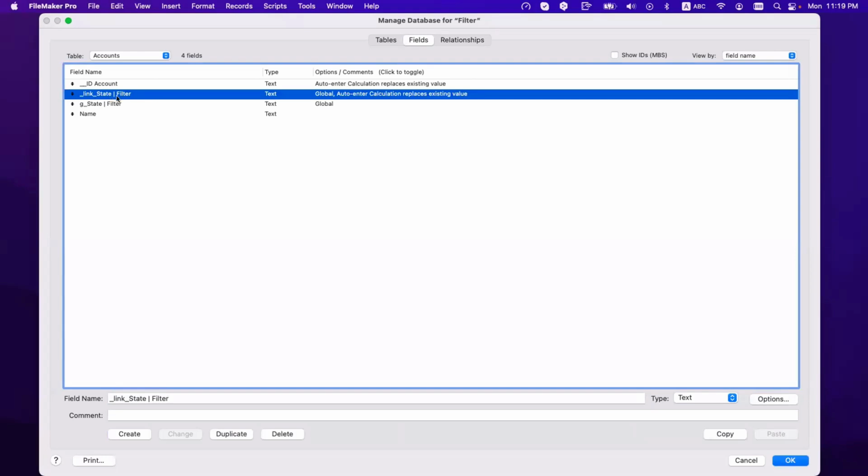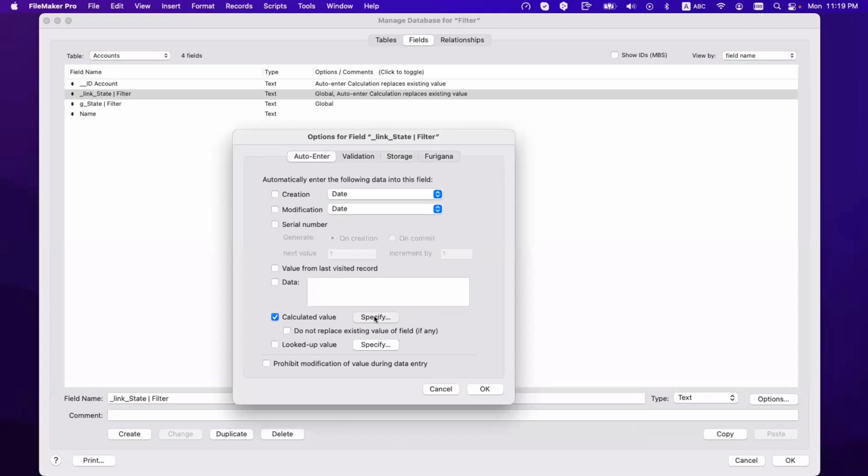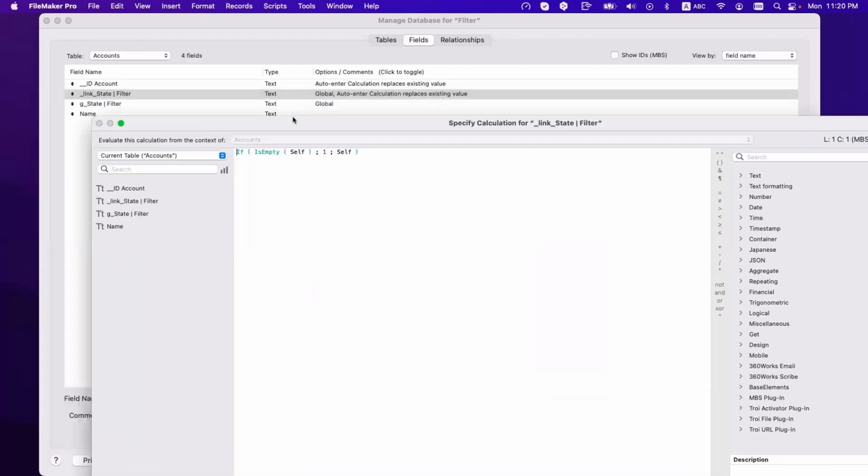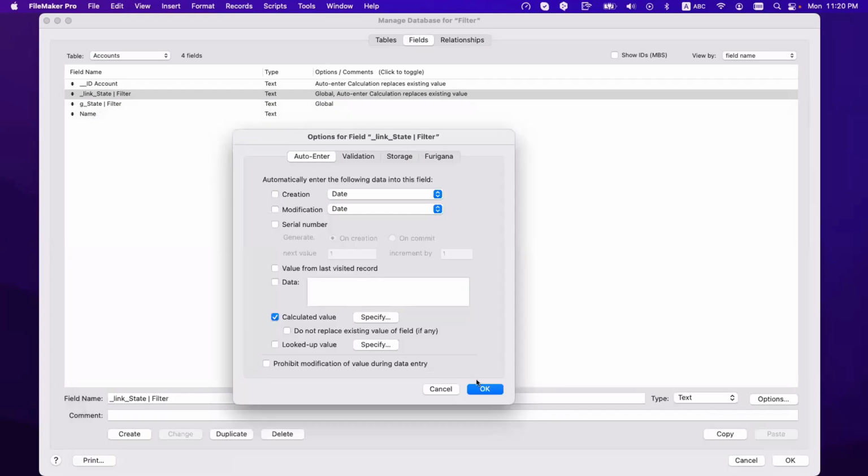If I go here to the auto-entry calculation, I had said if it isn't itself. That was for the demo, because I don't want to do this anymore. I don't want self. I'm going to point this to this field here. And I say, if the filter is empty, then I put 1. Otherwise, I want the filter. So what will happen if I do this?